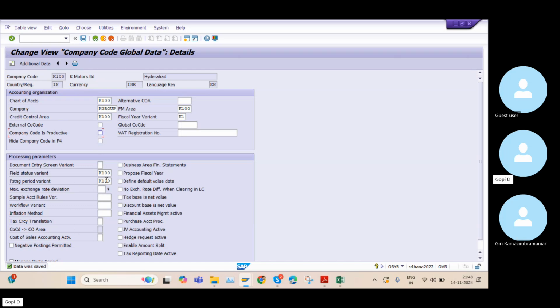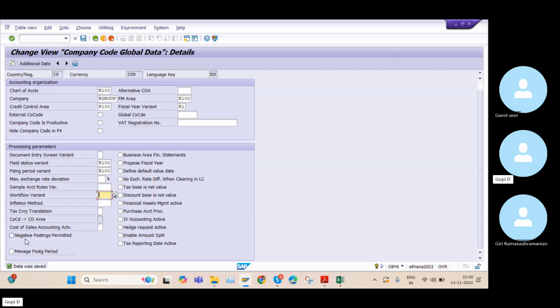And we have other options as well. For example, if you want to maintain some workflow variant, or give access to negative postings permitted, especially with foreign currency exchange rates, some minus values can appear. I hope you have that experience already. If you want to accept negative postings, we need to select this tick mark.